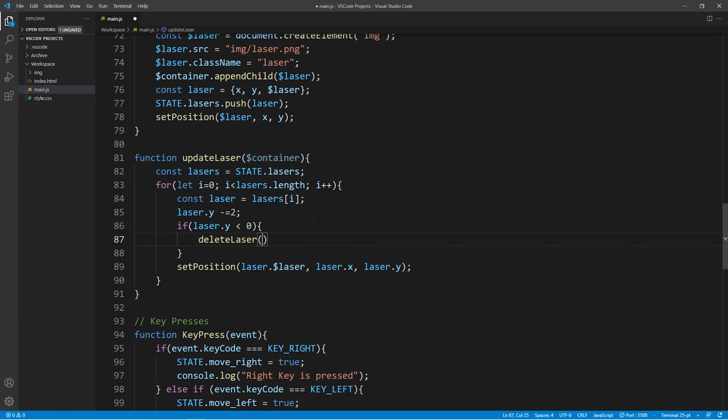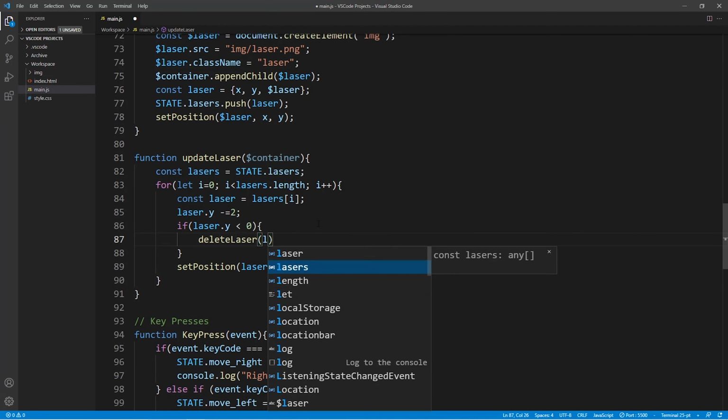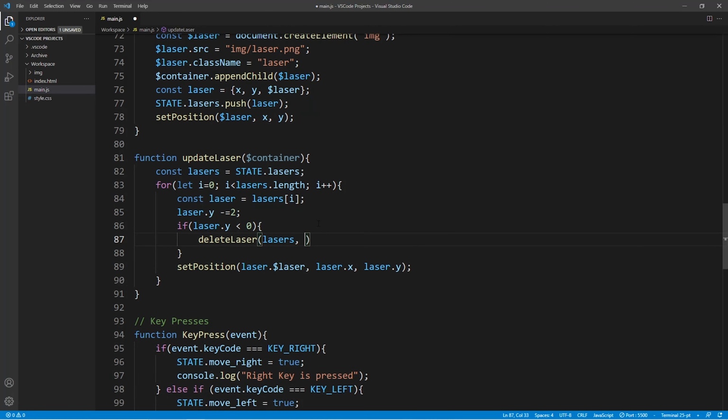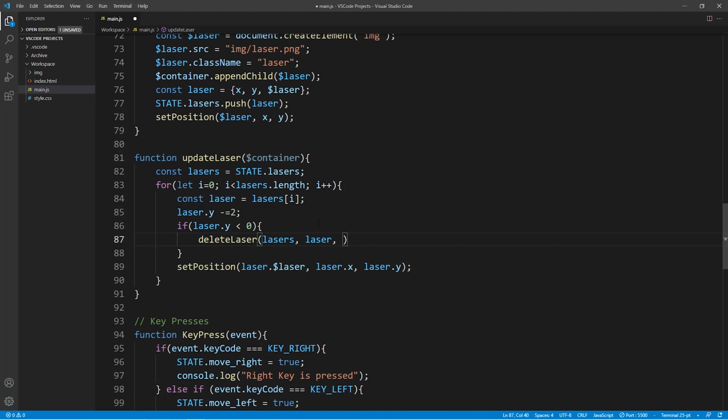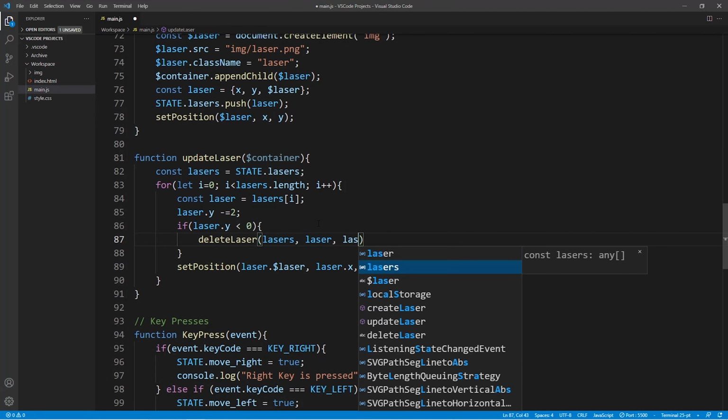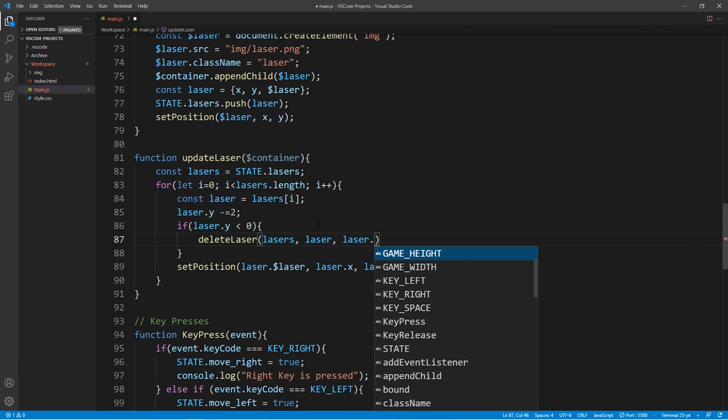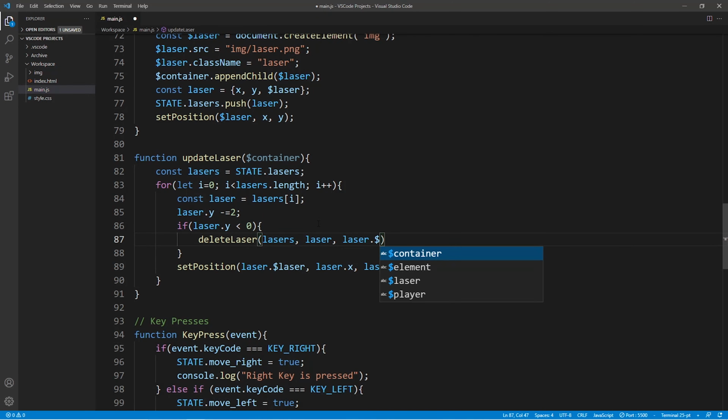And this function is going to take three parameters. The first parameter it's going to take is the list of lasers. Then it is going to take the laser that we want to delete. And it's going to also take the DOM element, so the element we're displaying in our web browser, which is going to be laser.laser. And we can't forget the semicolon.